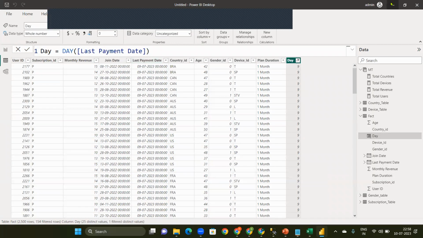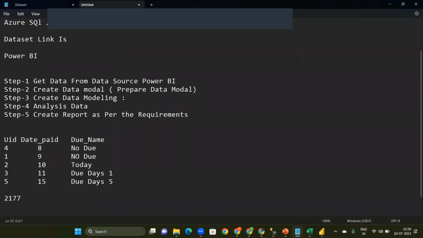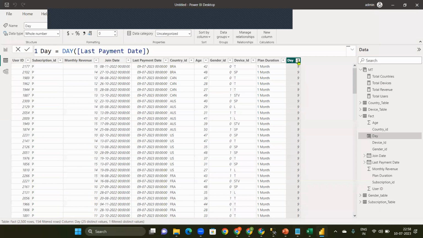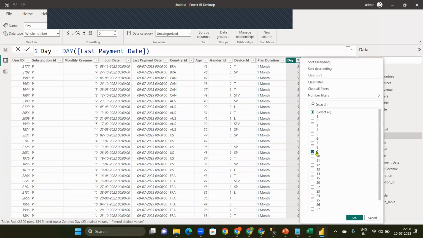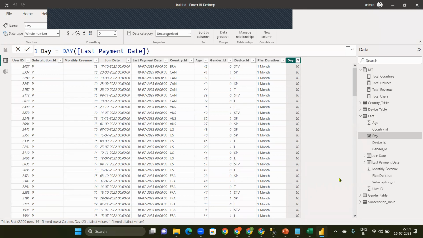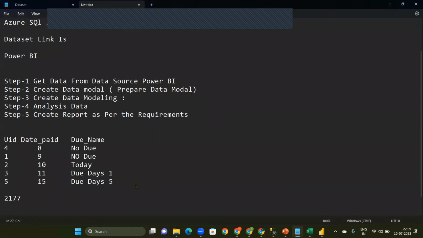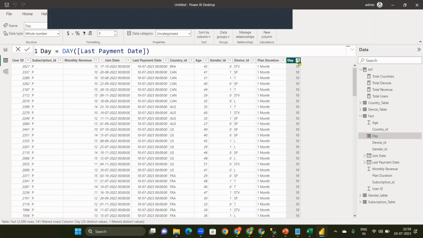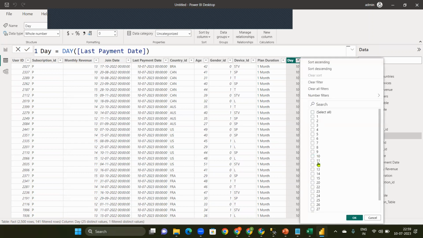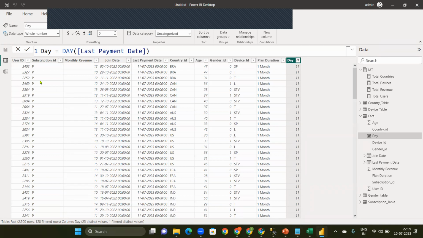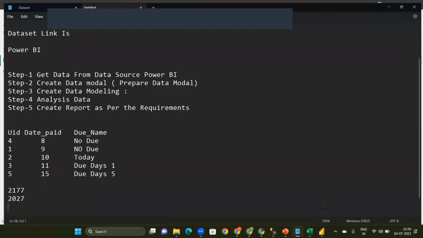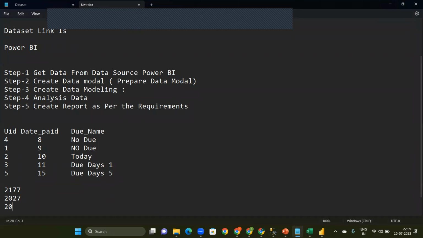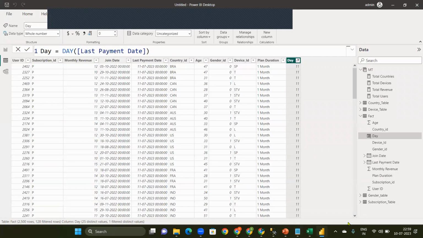21, 2177. Next one is the 10th, 2027. I will tell you why I take this data. Next one is 2402.